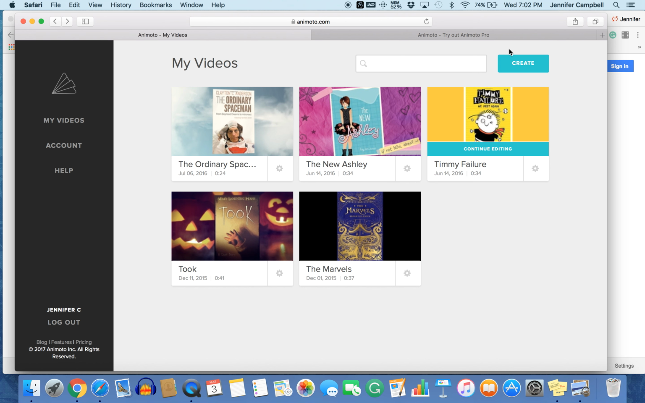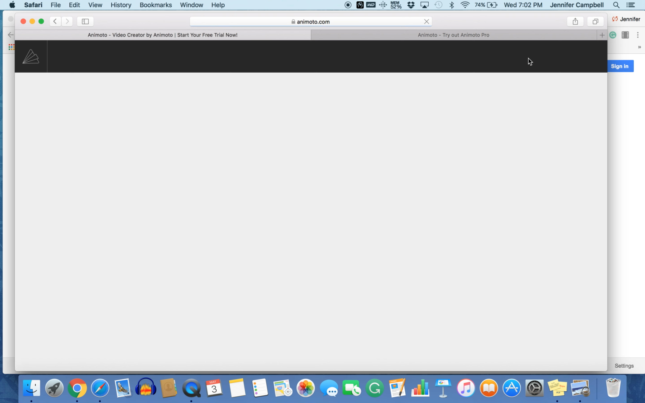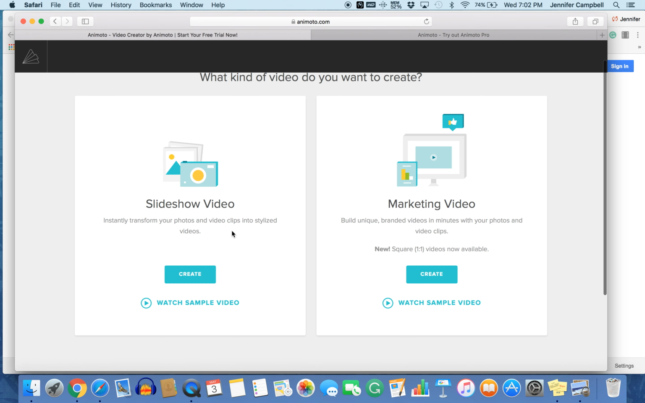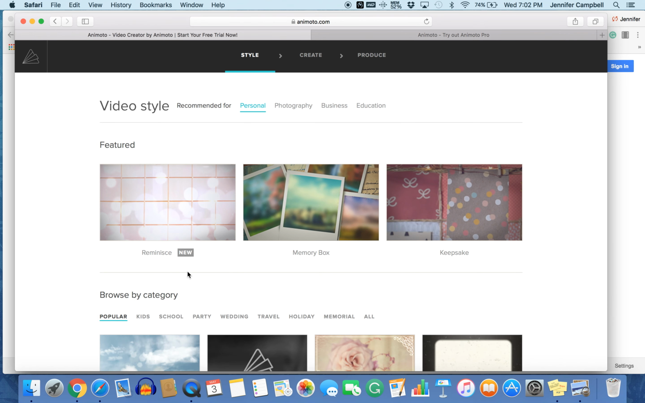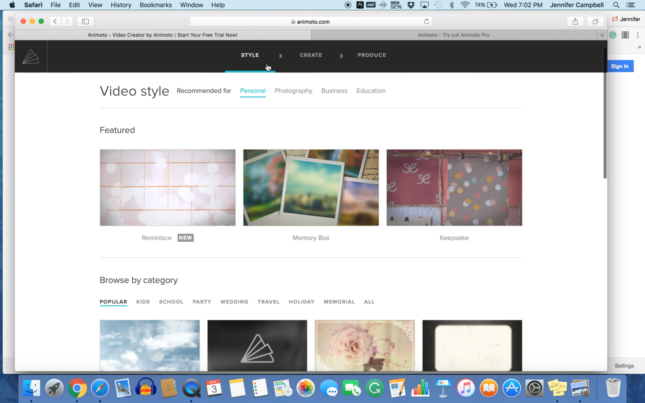When you get in, you're going to see a Create button, and you want to click the Create button. And from here, you're going to do Slideshow Video Create. The first thing you're going to do is choose the style or the background or the theme.